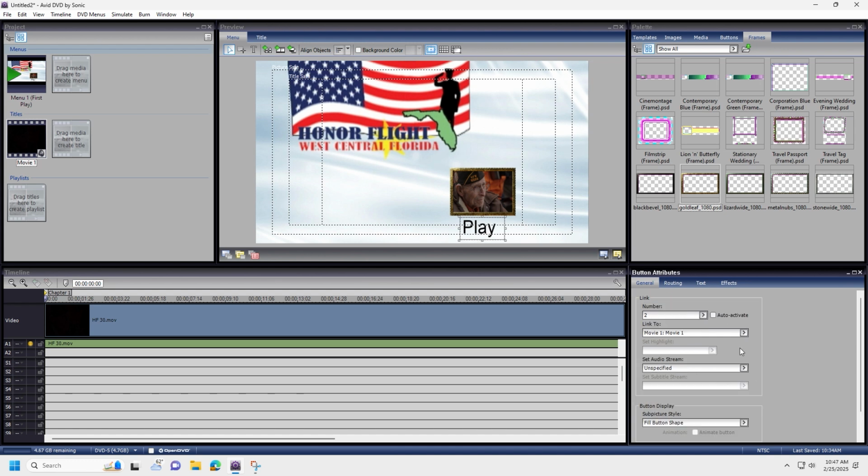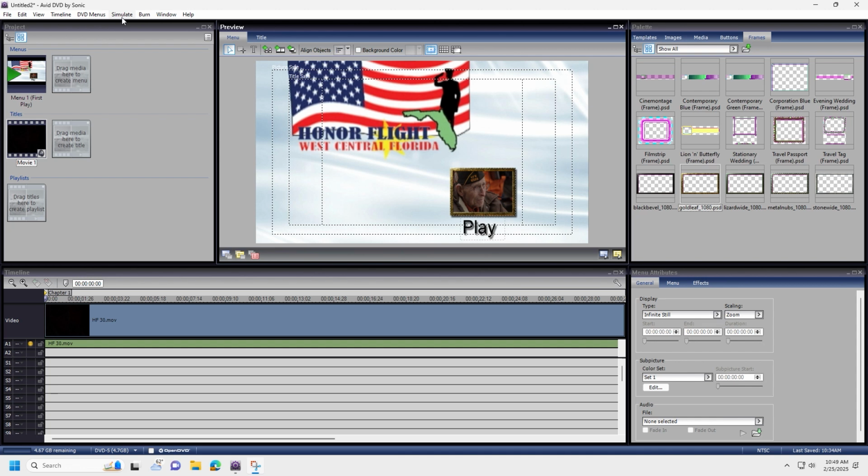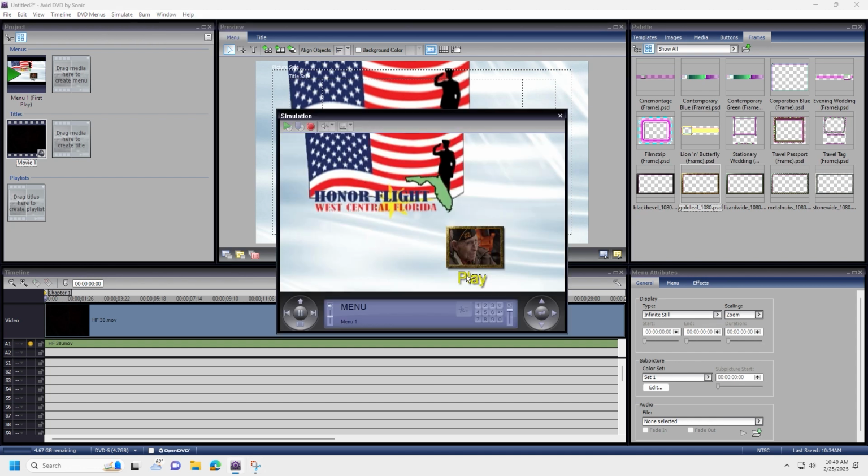So now that we have all of that out of the way, we can simulate what it's going to look like. So go to the very top of the program menu and click Simulate, and then Simulate from first play, and now you should see what your DVD will look like.